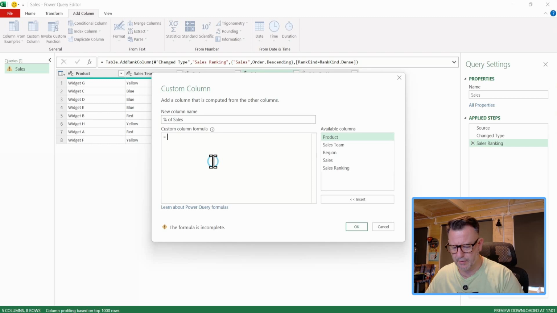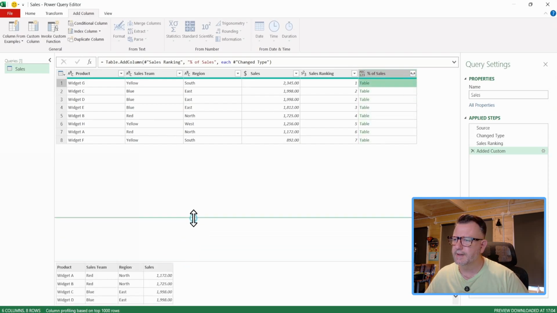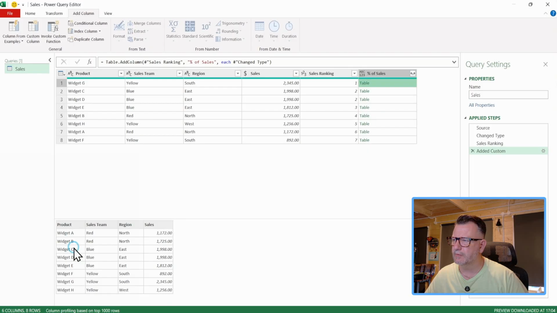And I'm going to refer to the data from the previous step, which is change type. So I'm going to do hash quotation marks and then type changed type and click OK. So now I've got a table against each row, and if I click to the right, you can see this is a preview of what's in that table. So it's all this data at change type. So each one has got the same data.